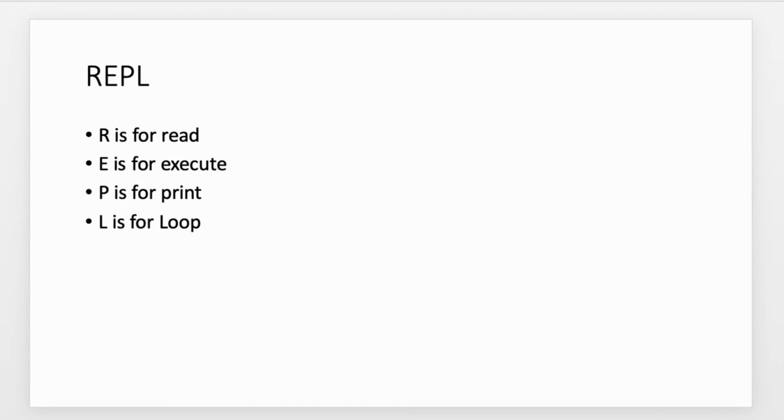Okay, now let's talk about how Python runs our code. It does something called REPL, where R is for read: it reads our code line by line, and then it executes everything we ask it to, and then it provides us an output, which is print. It prints us an output, and then it does everything all over again until we make it stop.